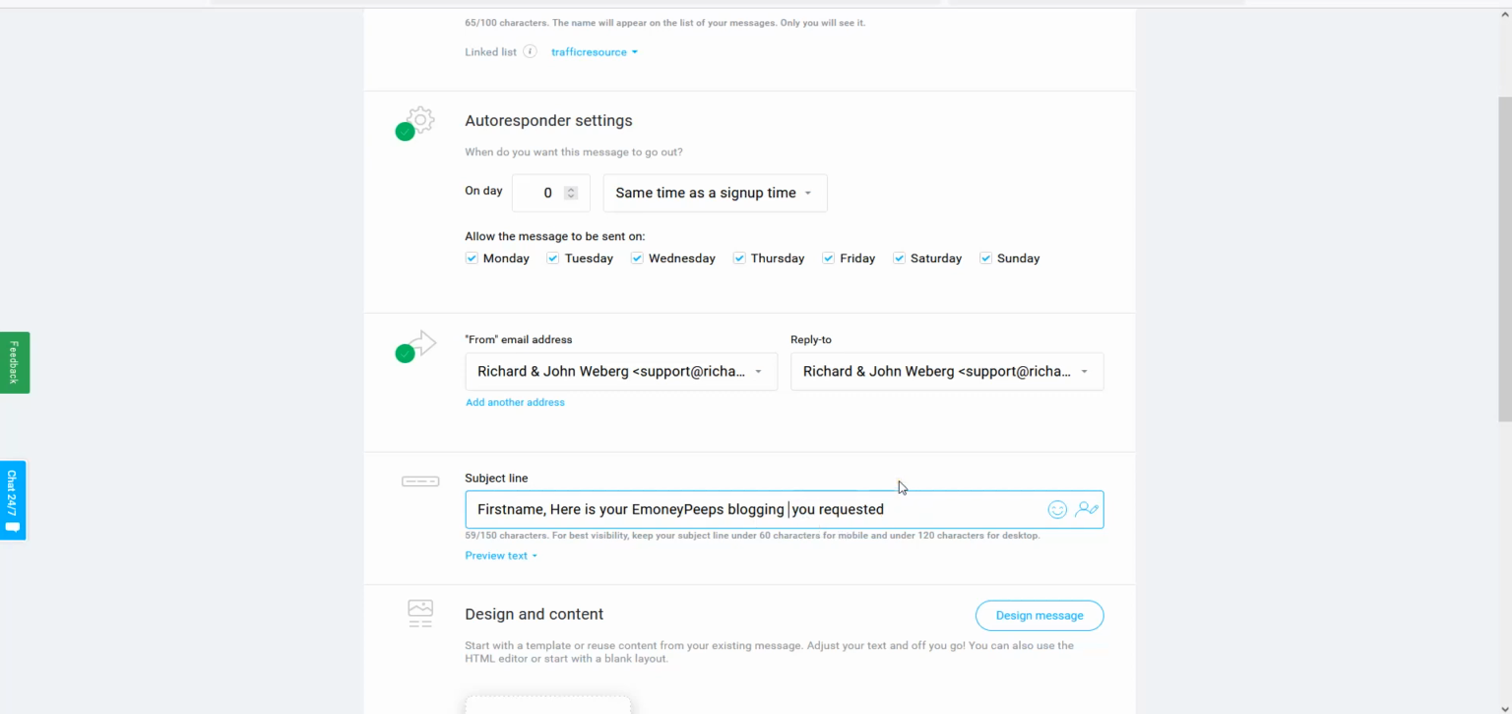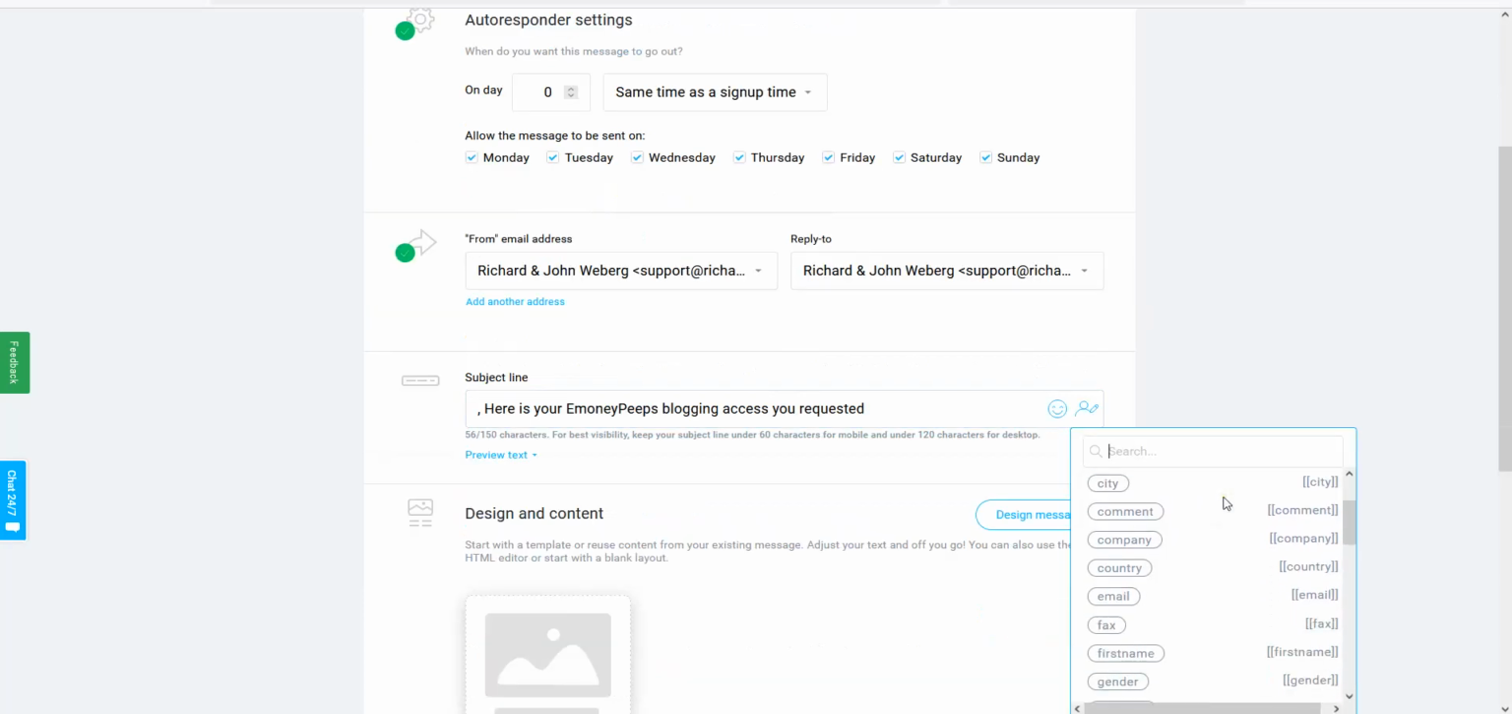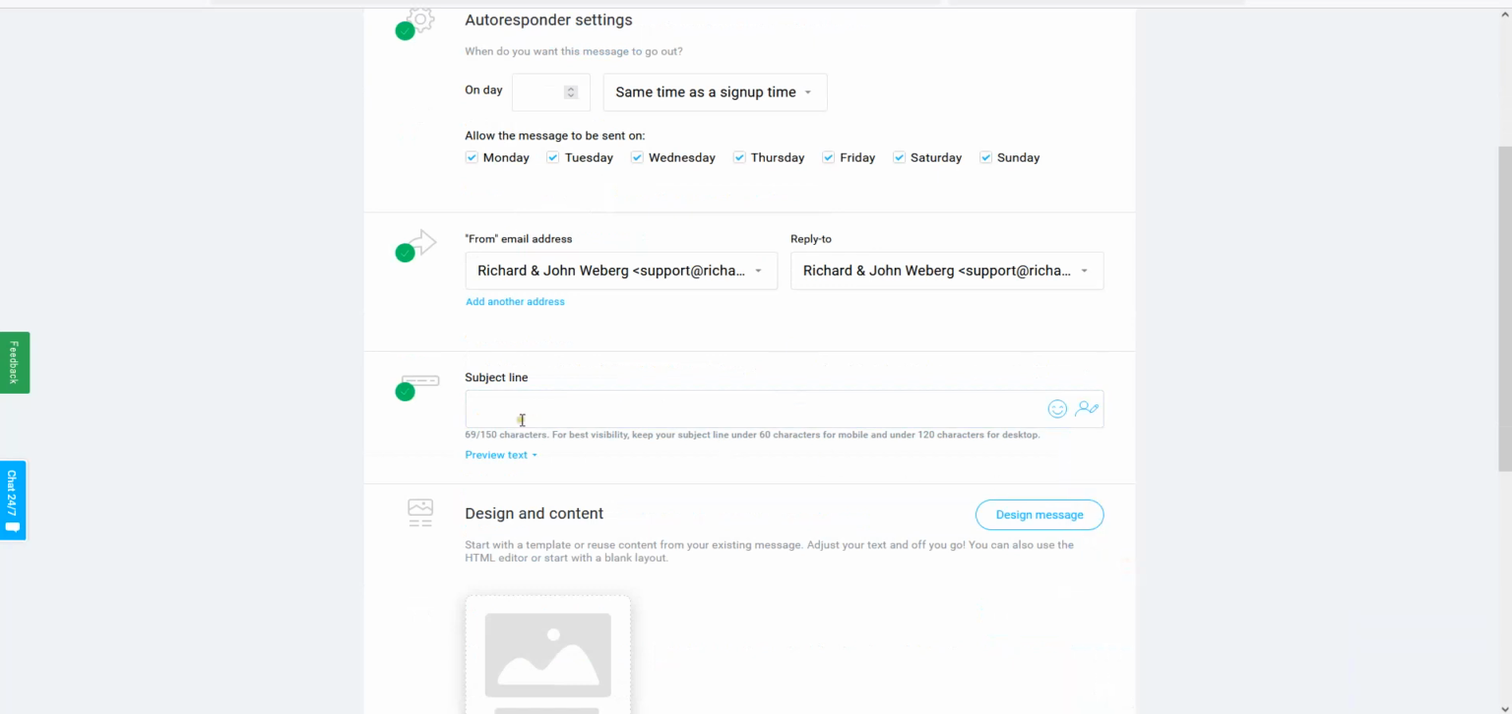You just got to think about how you want people to see that first email, but of course you want it to go along with what they subscribed for. So now this first name token, every autoresponder is different. I'm going to delete that because this is the actual subject line. And right here, this little guy with this pencil looking icon, you click on that and I can get my subscriber's first name. I just click on this, and now it puts the right token in there.